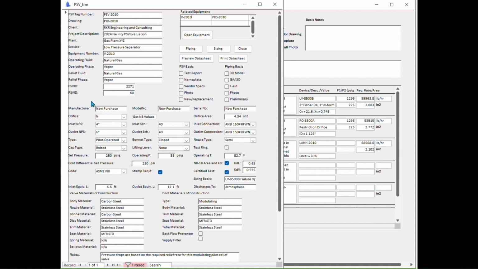Underneath all that is the basic mechanical information on the relief valve. So manufacturer, model number, serial number. In this case, I'm speccing a new relief device, so I've just put new purchase pending selection of the actual manufacturer and model number. Because that has not been selected yet, I'm going to use the API default values for orifices, the area, and the KDs. So in this case, I have an N orifice.